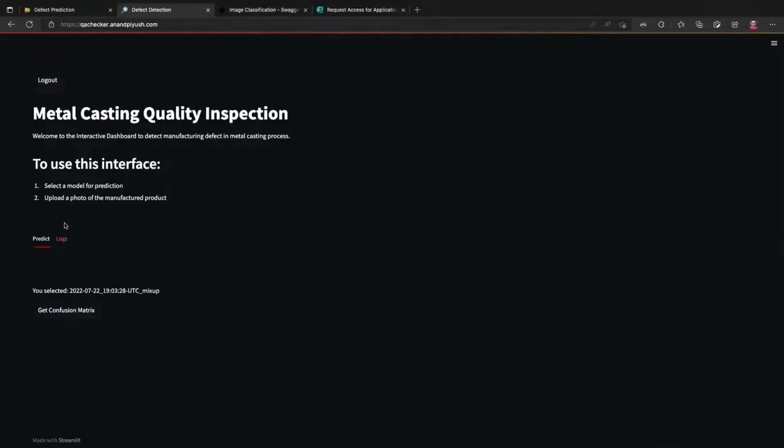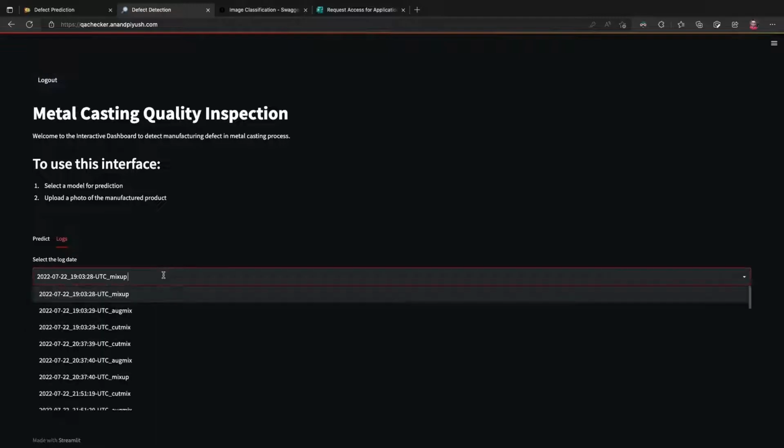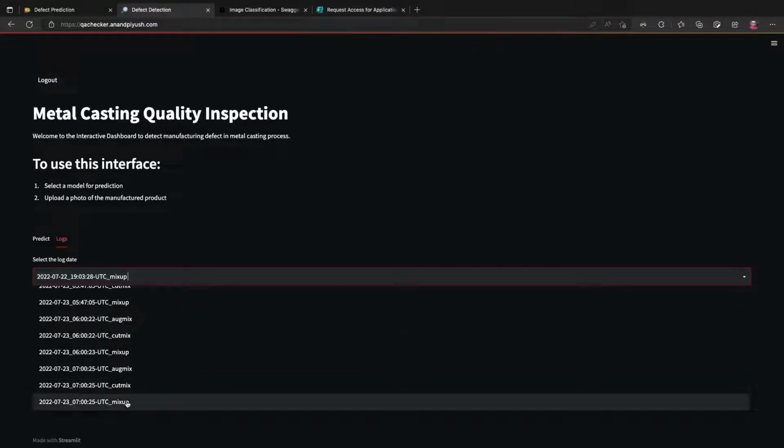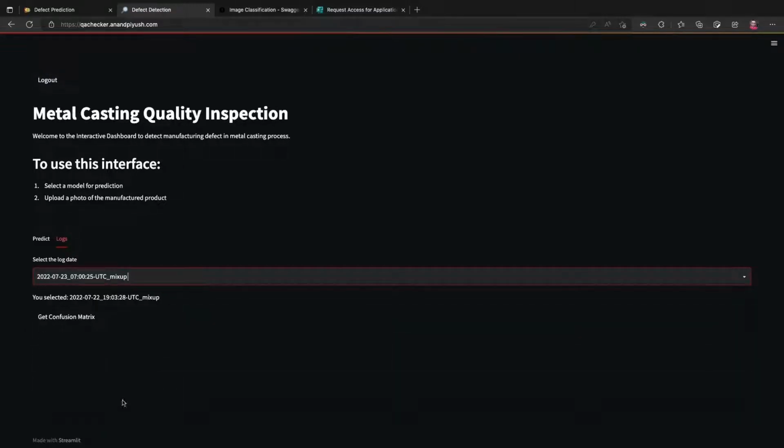On the Log tab, you can see the confusion matrix for the prediction batch run, which can be used to monitor model performance.